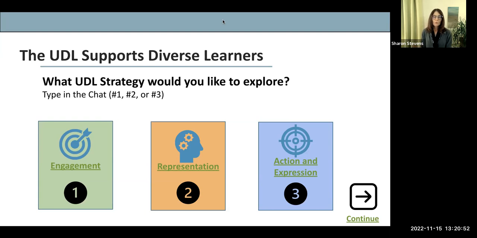But if you have a group of 50 to 100 people in your presentation, having them type options in the chat is probably not the thing to do. So if you would like to explore engagement first, go ahead and type 1 in the chat. If you would like to explore representation first, go ahead and type 2. And if you would prefer action and expression, go ahead and type 3.